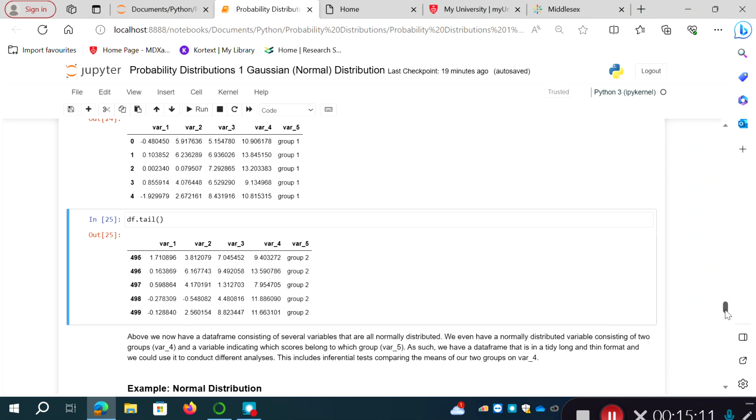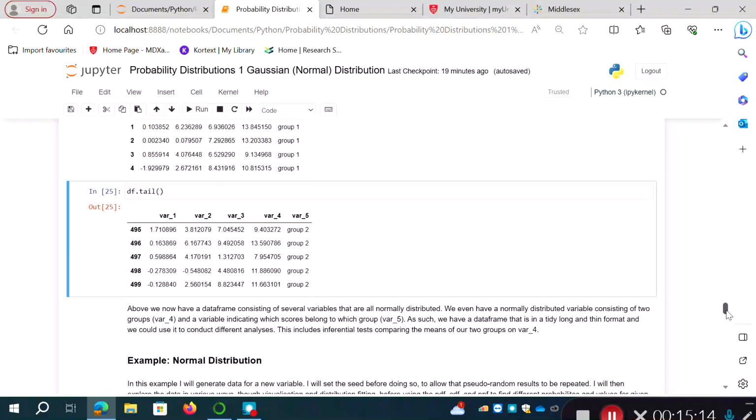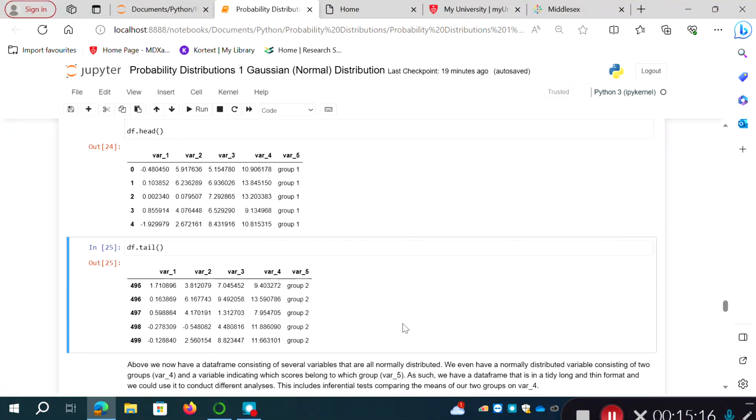Okay, so hopefully this was useful. I'm going to make another video after this looking at another example of a normal distribution, and then how we can use the PDF, the CDF, and the PPF to examine specific values and probabilities.